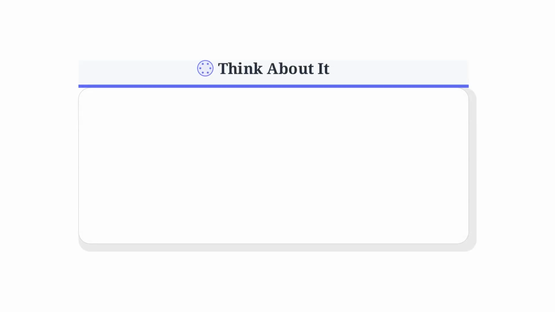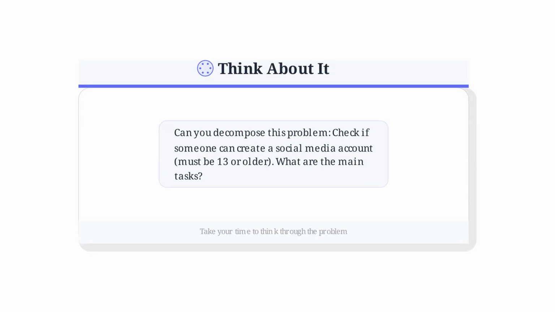Time for your challenge. Can you decompose this problem? Check if someone can create a social media account, and they must be 13 or older. What are the main tasks you'd need to do? Think it through step by step.